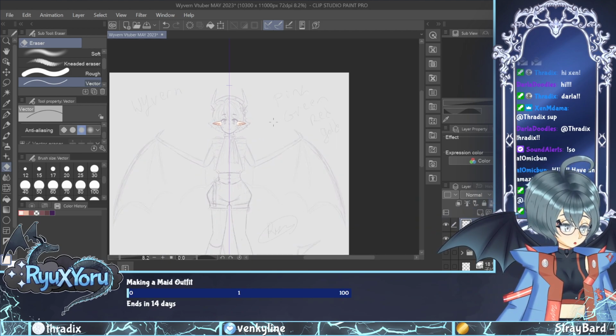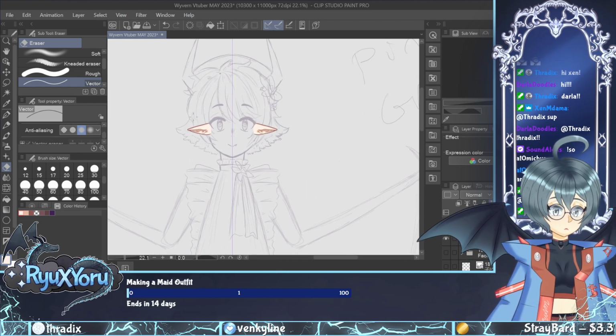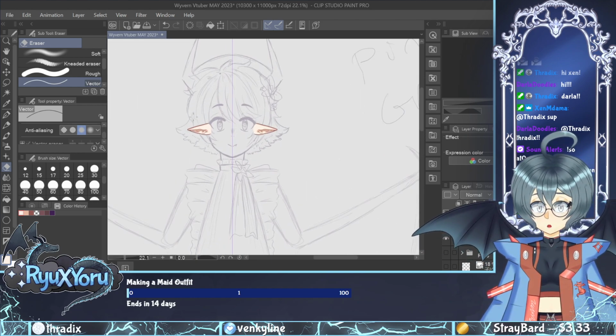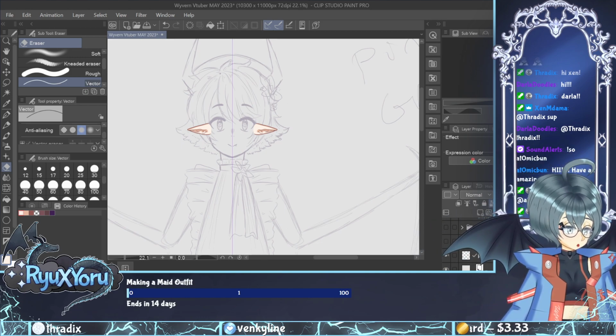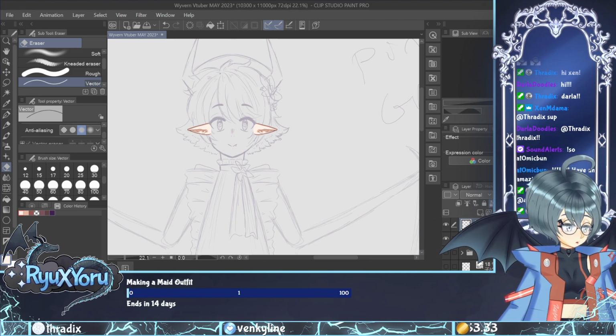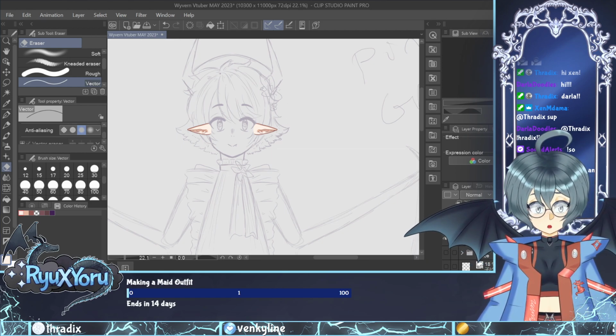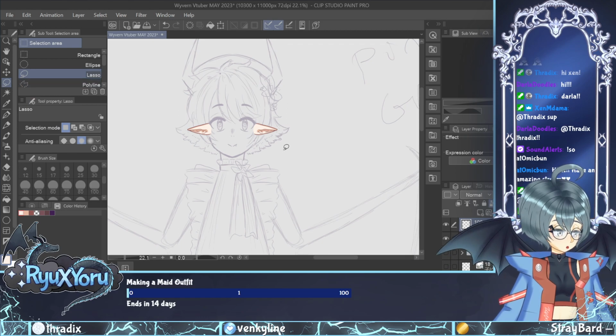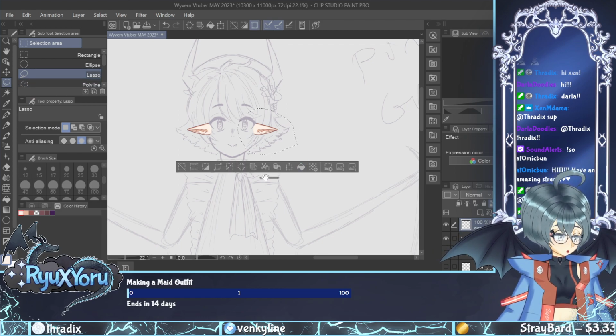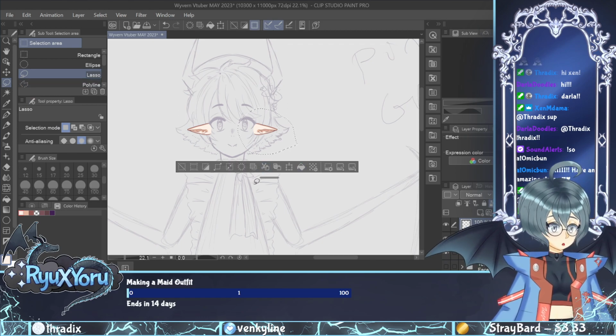Now the reason why I only had you name it ear and not ears is because the ears need to be on separate layers. So what you're going to do is turn off the symmetry ruler because it will get in the way, and then you're just going to select this ear right here, and you're going to cut and paste it onto its own layer.